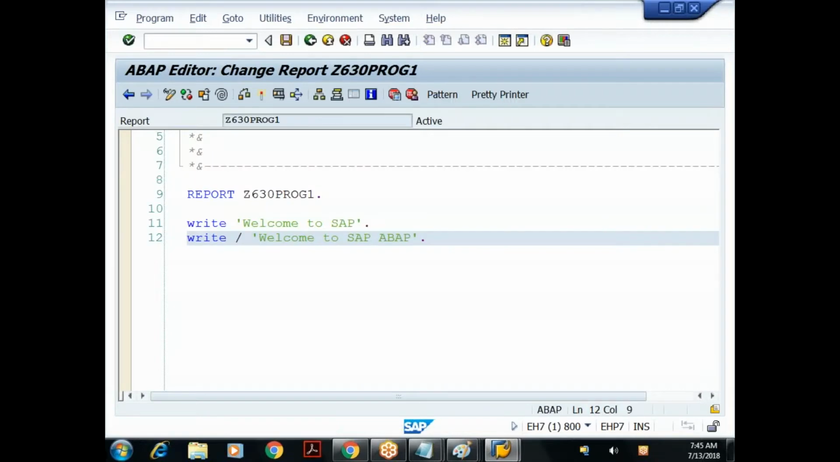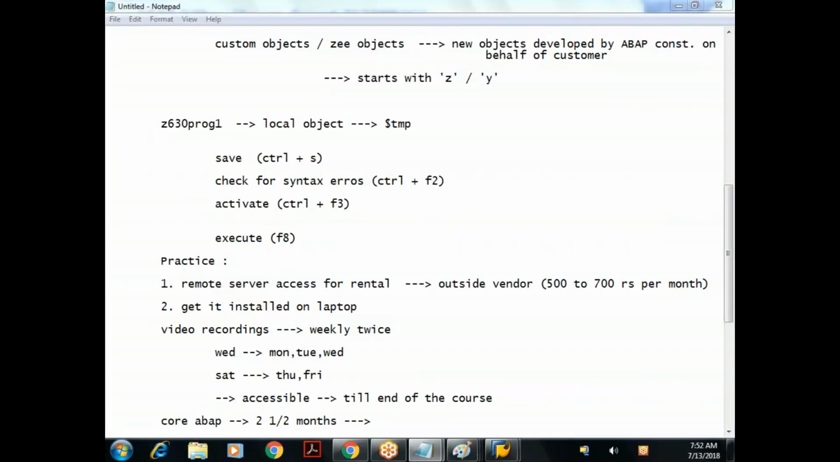So this is how you develop objects in ABAP. I just gave the look and feel of that particular ABAP editor. From the next class onwards, we'll be discussing the developments only. We'll be discussing different types of statements. How do we read the input? How do you process the input? What are the options available? How do you check the documentation? All those things we'll discuss from the next class, that is from Monday.